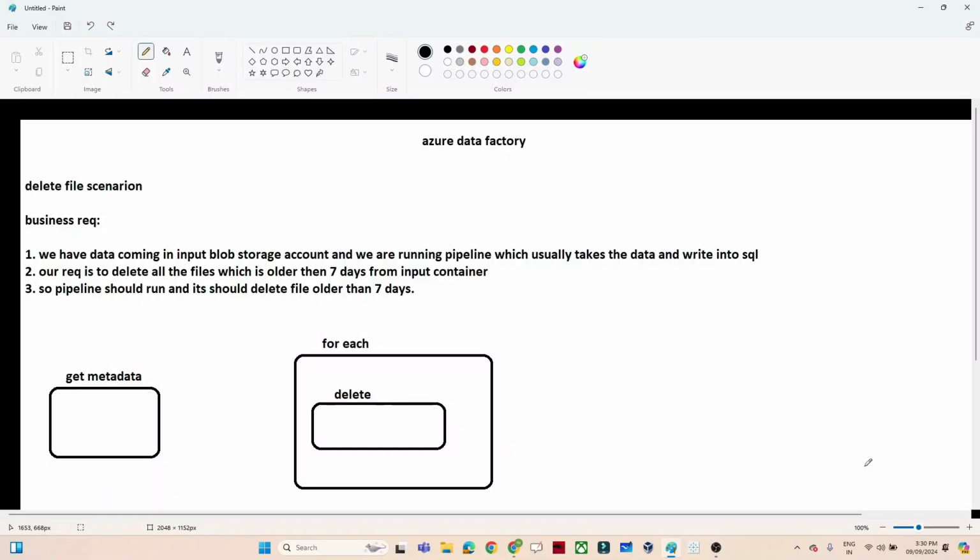Hello everyone. So in this particular video we are going to do one end-to-end Azure Data Factory project. This is a delete file scenario project. So let us first understand the business requirement.